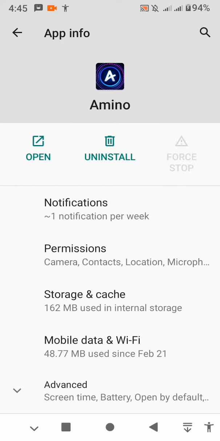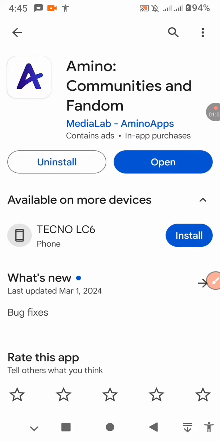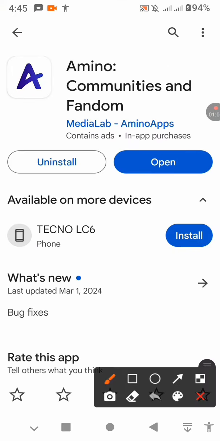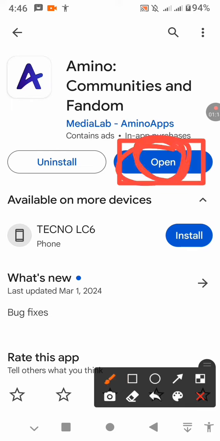After doing this, what you have to do is to go to Google Play Store. When you get to Google Play Store, you have to make sure you have the latest update of this app. So as you can see, there is open over here, which means I have the latest update of this app. So what I have to do is to restart my device. But if you don't have the latest updates like mine, you have to tap on update to get the latest updates.